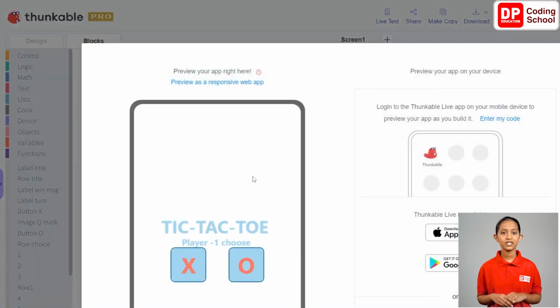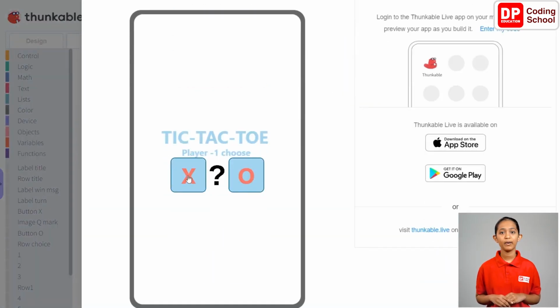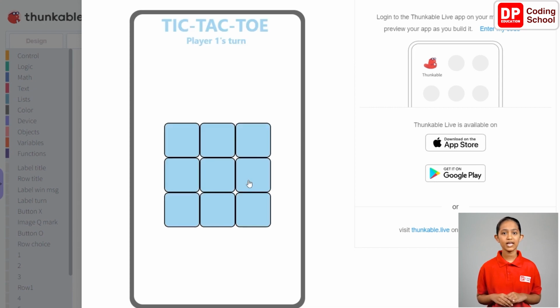Let's click the live test button and see how to play the part we have created. Here I will select O. Now player 1 has selected letter O. Therefore player 2 gets the letter X. Now I click on this button. Here the letter O was displayed. Next, it's player 2's turn. I click on a button again. Player 2 gets the letter X, so the letter X is displayed here. Again, it's player 1's turn.